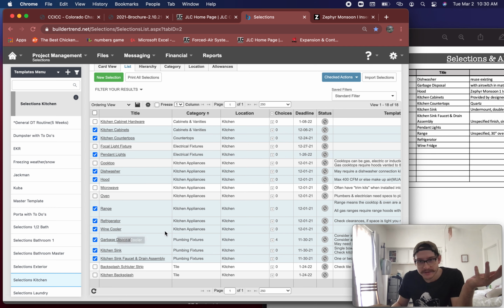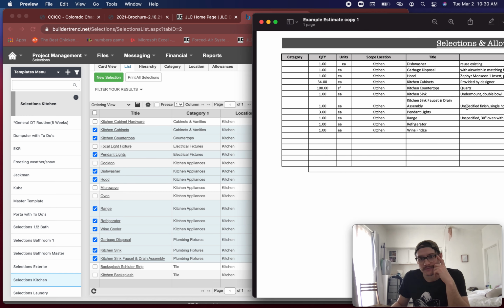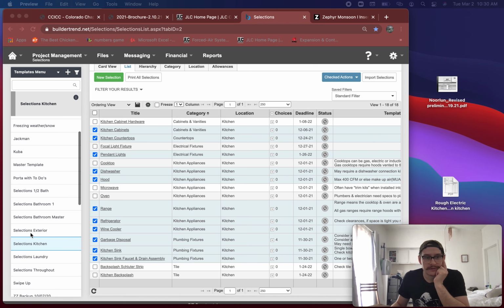Now you'll bump into this from time to time where something on the allowances and selections isn't already templated. Maybe it has a different location, or maybe the title isn't the same. We're trying to avoid that as much as possible. And so you can work with your estimator to try and get them to use the selections that already exist over here in the templates. Try and get them to use these exact locations. Try and get them to use these exact titles. That way you don't have to go and do data entry later.